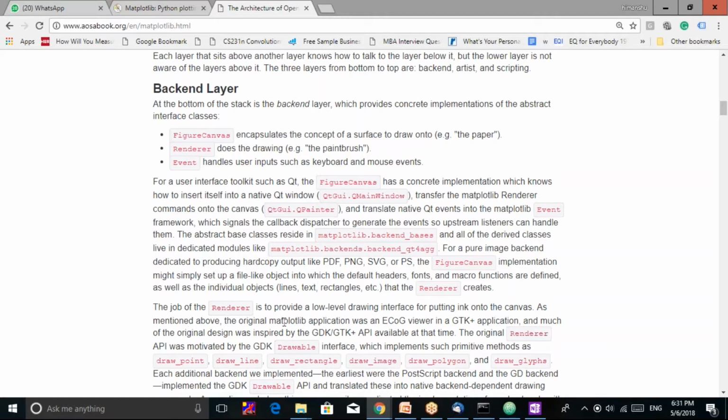As mentioned above, the original Matplotlib application was... Matplotlib was actually created as an ECG viewer in the field of healthcare, into a GTK plus application. This is again a toolkit for Python, and much of the original design was inspired by this API available at that time.